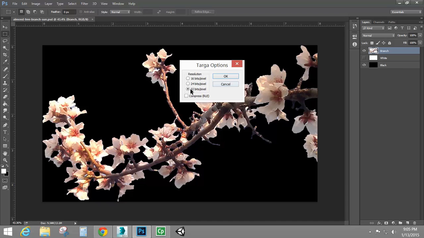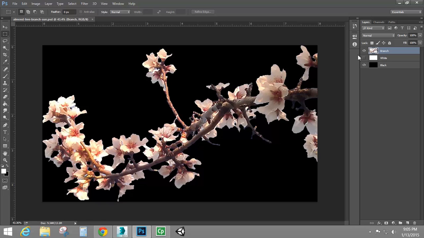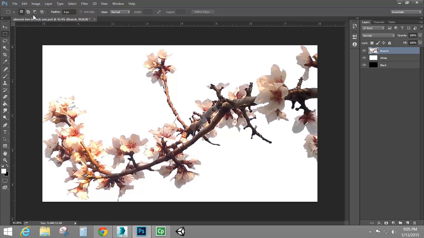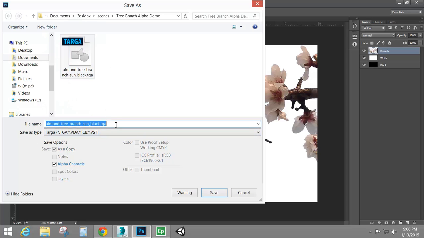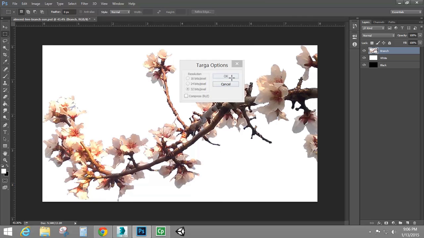I want to make sure it's a 32-bit per pixel image, which means it has RGB and alpha, all 8-bit channels, 8 times 4, 32. So I know that that's correct. So I'll hit OK. And now I'm going to save another one with the white. I'm going to go to File, Save As, Targa, and this one, instead of being black, is going to be white. And I'll save that.